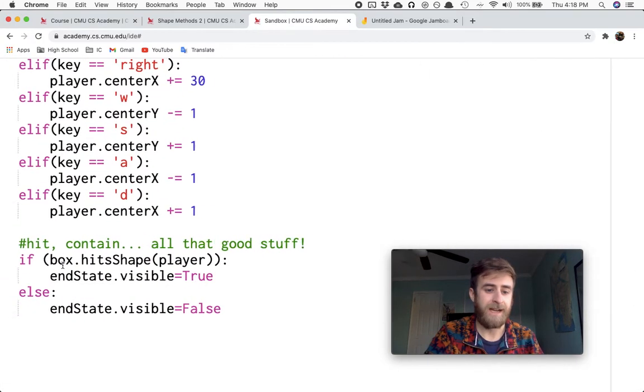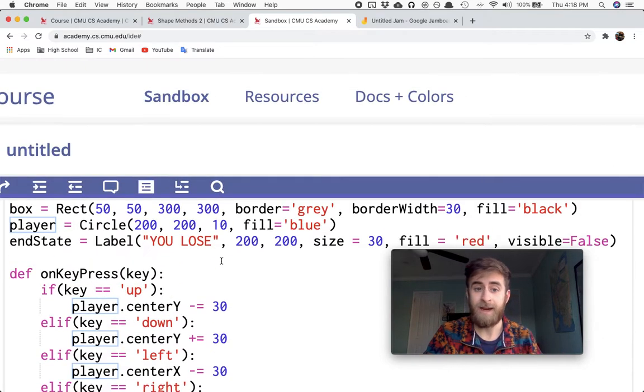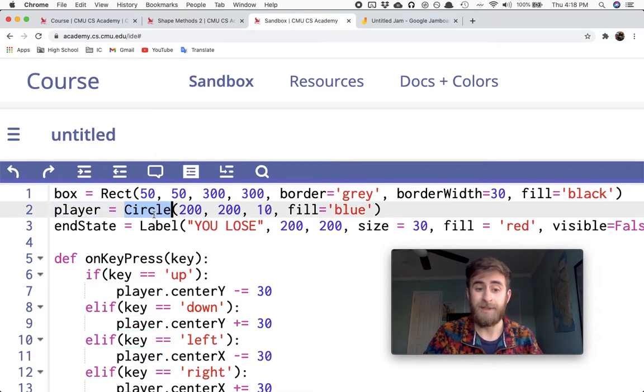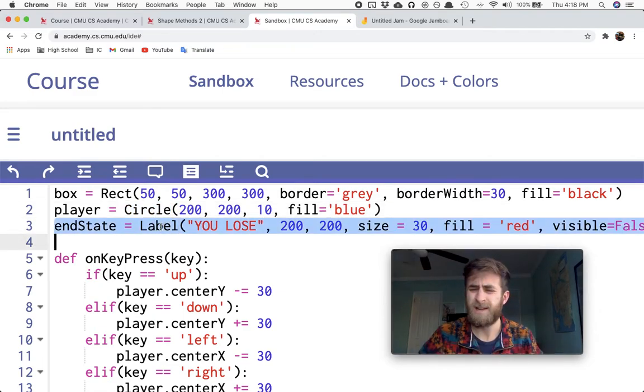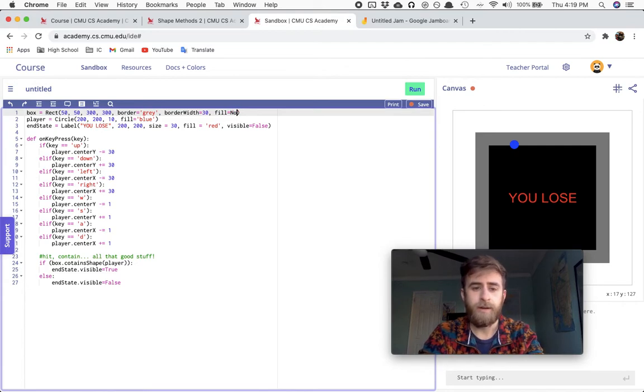We'll do box.hits or contains shape, and then we'll call it a day for this. So if the box contains the shape and then the player, you'll have to put a variable in there, and the variable needs to be a shape. If it's not a shape, you'll probably get an error. I wonder if a label counts as a shape. You go test it out yourself. This video is long enough. Let's put this back to none again.